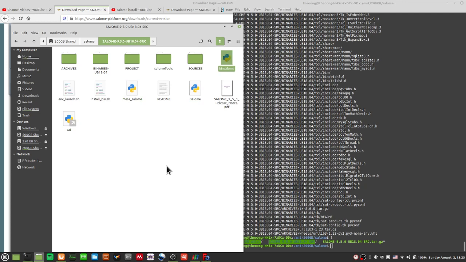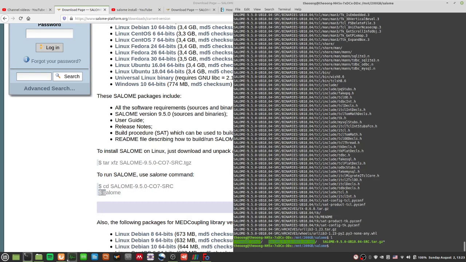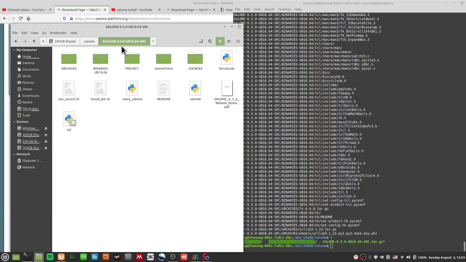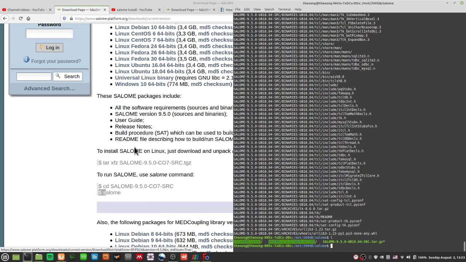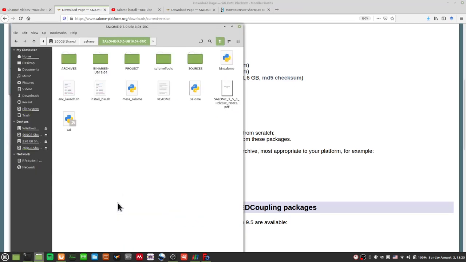So what are you supposed to do here? Let's see what the website says. The website says change directory to where you extracted your Salome files. So this is where you extracted your Salome files, and all you have to do is run Salome. What are you actually running? You're actually running a script.